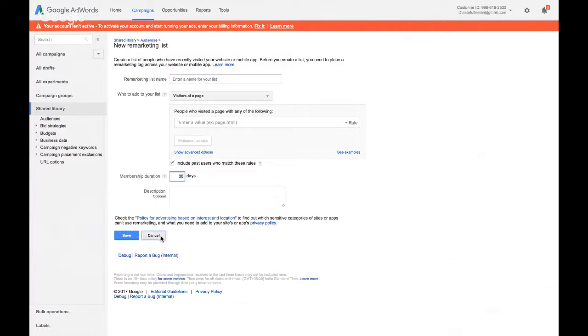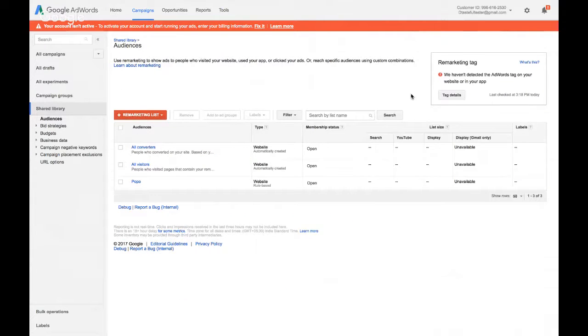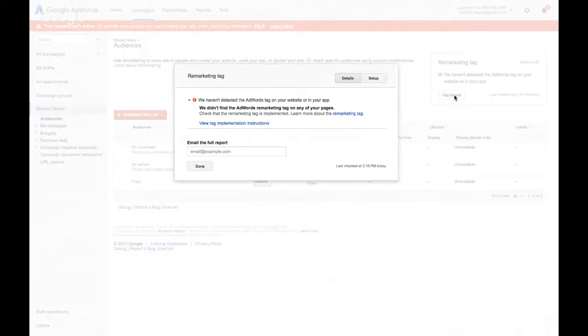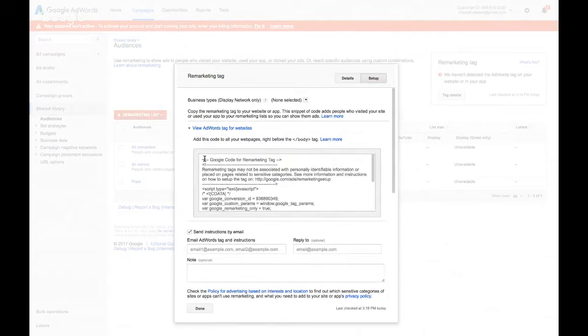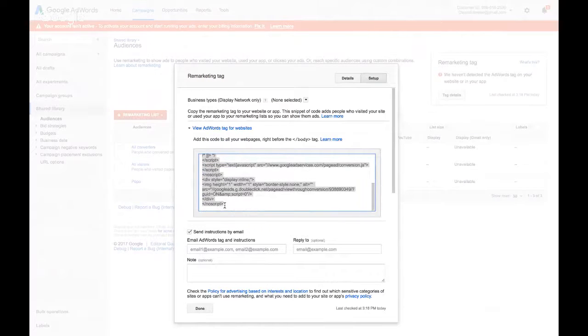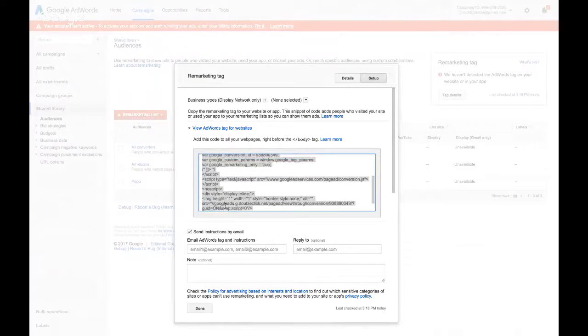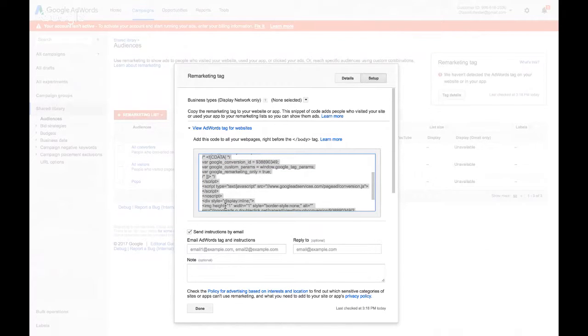The moment you save the list, you'll be able to see the remarketing list created in the account over here itself. To get the remarketing tag, all you'll need to do is head onto the top right corner and select Tag Details. Once you select Tag Details, select Setup and click on View AdWords Tag for Website. Now, this entire snippet of code is something you would need to place on all pages of your website just before the closing body tag.